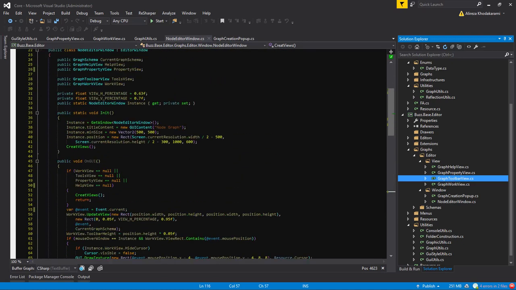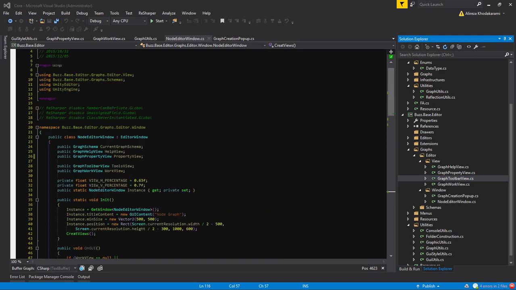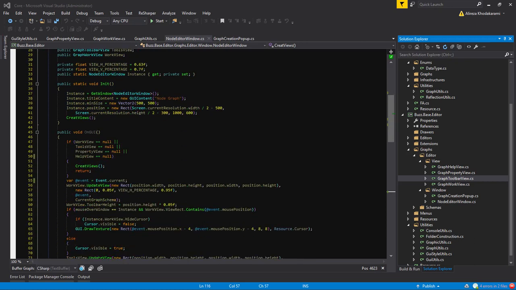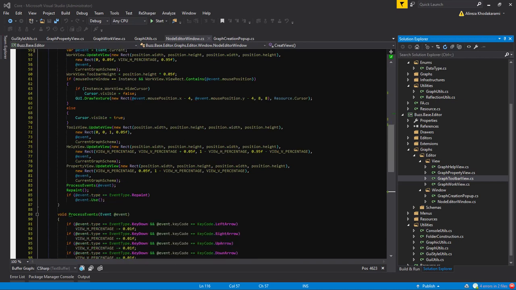Then let me double check everything first. Where am I? I'm totally lost in my notes. Creation pop-up and my node editor window. Do I have anything else? No. That's okay. Everything should be okay here.